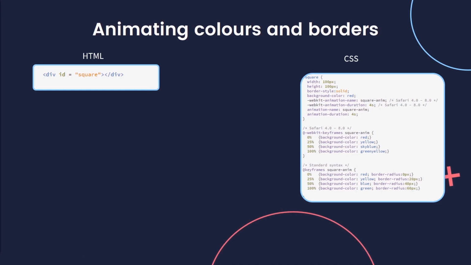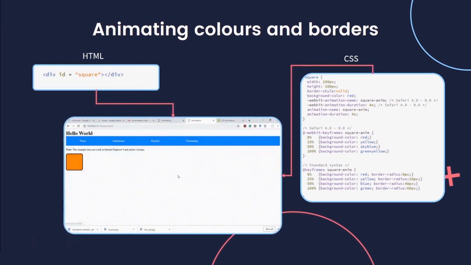In our CSS code, we have the square that we are referencing. Then we've got this thing called @-webkit-keyframes square-anim. We do not need to worry about this for the time being. What I want you to take note of is the first block in our CSS code and the last block. Okay, and this is what our output looks like. Now let's work through this together.